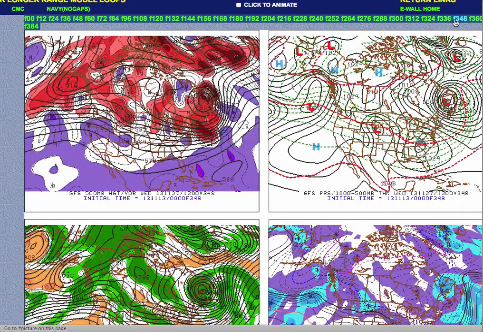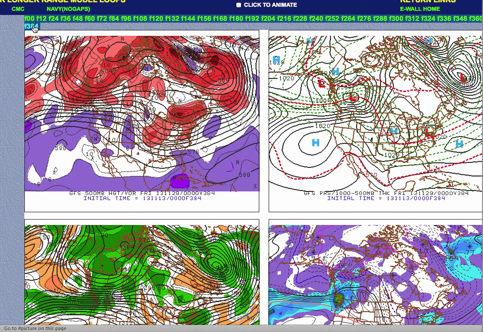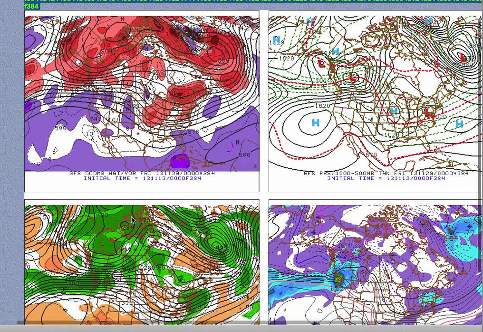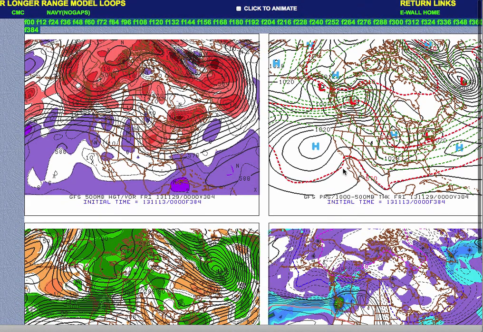Now, it could be correct at 300 hours. We're talking about the GFS. It could be correct at 384 hours, but I wouldn't bet on it. Like I said, it could be absolutely correct here that we end up with this very cold weather pattern and we have snow in the northeast and everyone gets excited right around Thanksgiving.